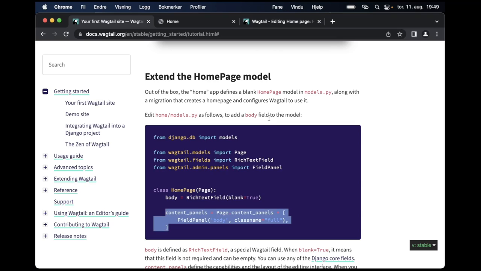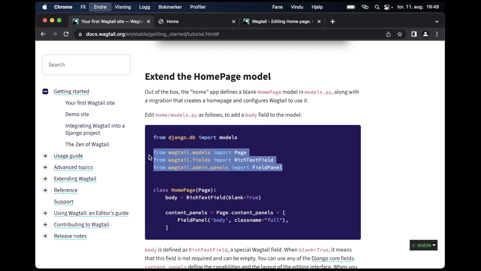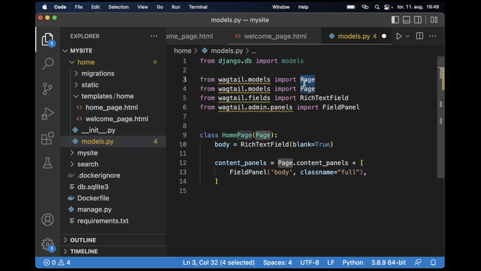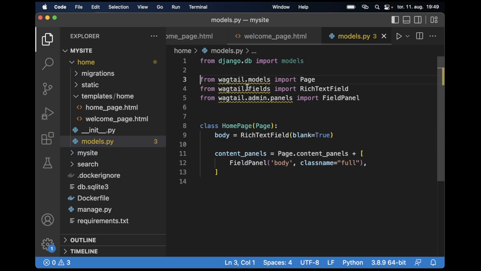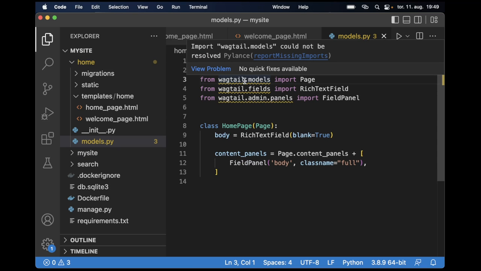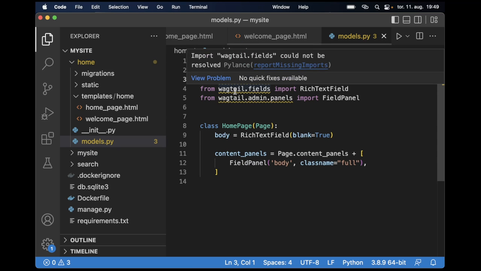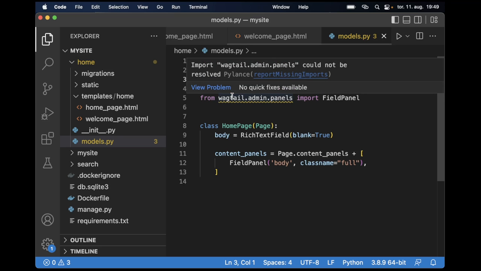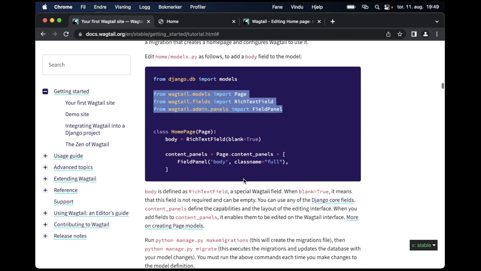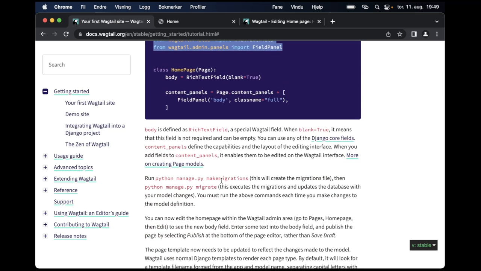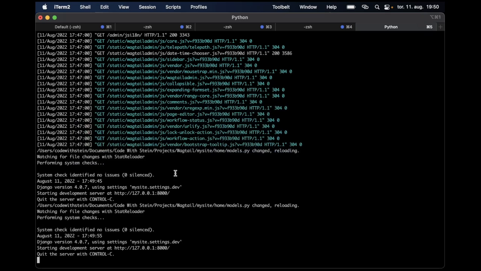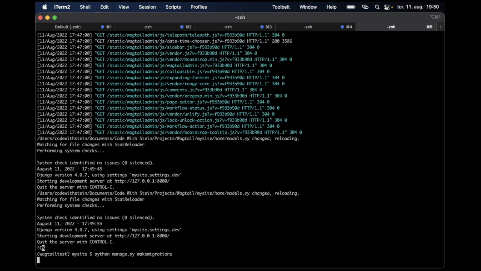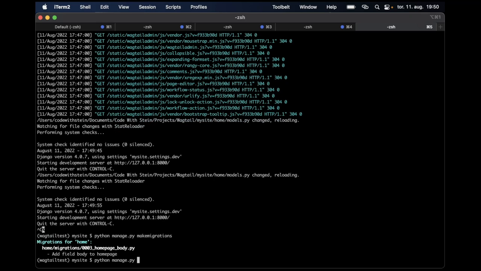You can see I get two errors now. I need to import these three. Okay, that one was already there. And save. So this is probably just a warning now because I have installed it. It's probably just my Visual Studio Code that can't find this. So if I save now, I need to run the make migrations and similar. So let's go to the terminal, python manage.py makemigrations, and python manage.py migrate.